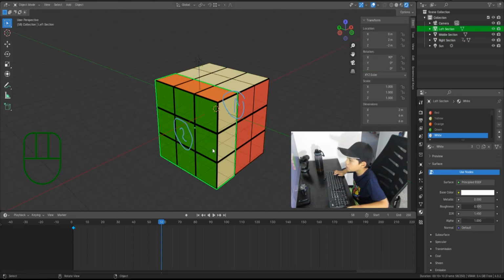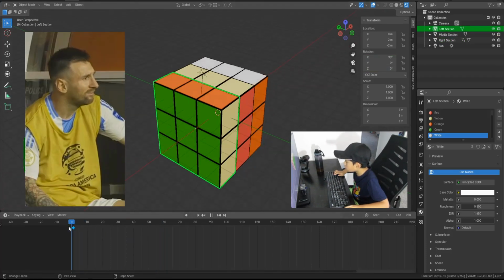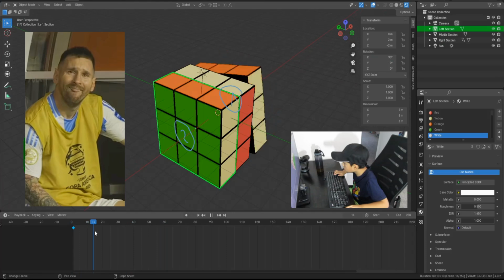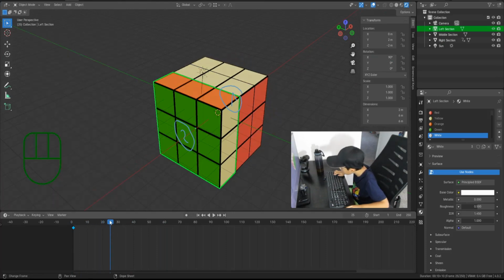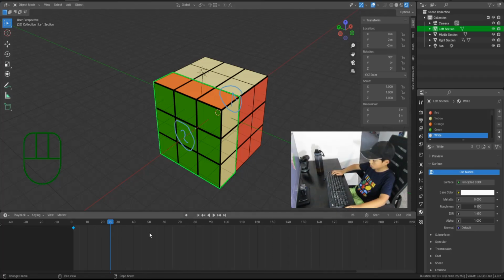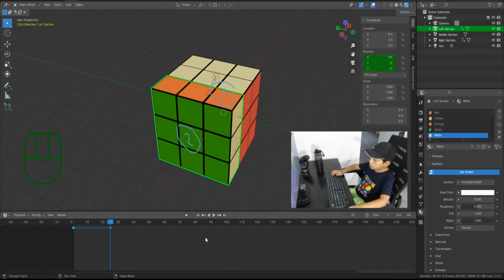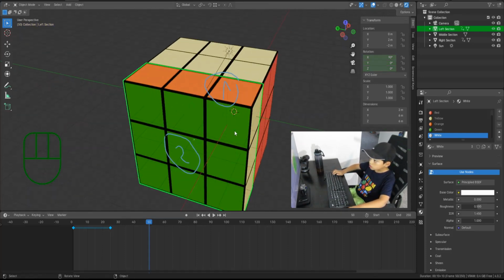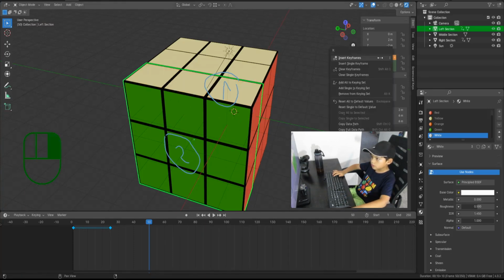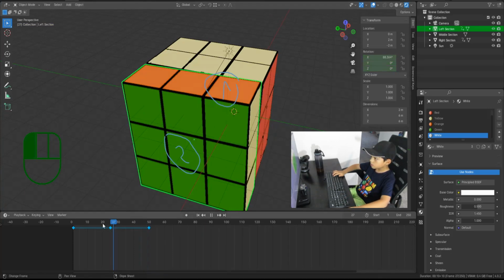Let's do the same with the other one. So when the animation ends, I want it to last another 25 frames. Let's make it start at frame 21. Let's insert and then make it 50. Okay. So we're going to just go here and press 0 and then set keyframes.